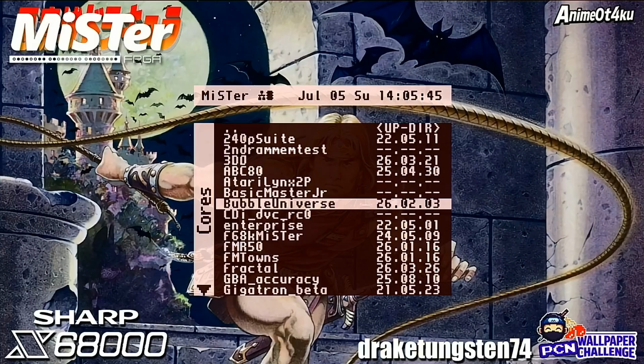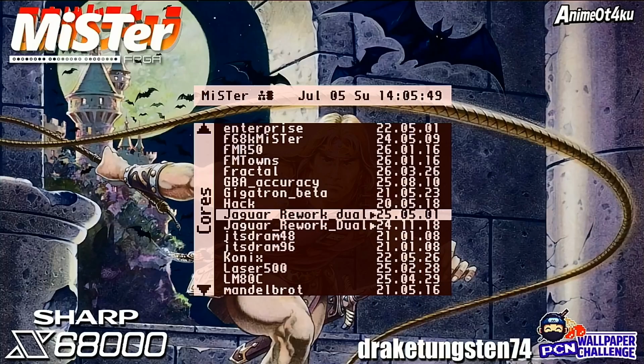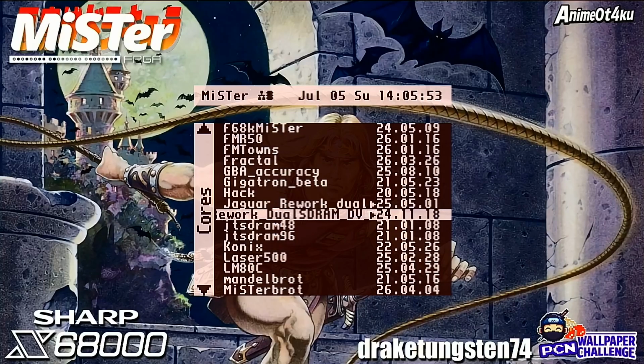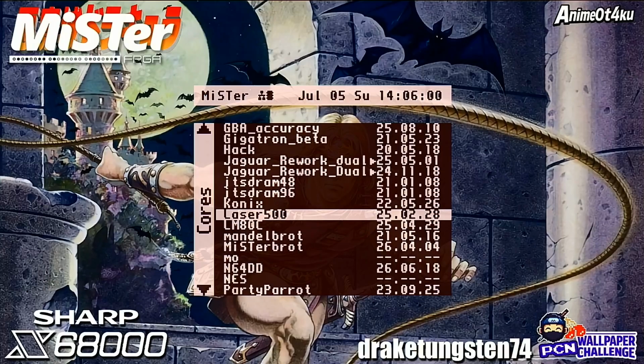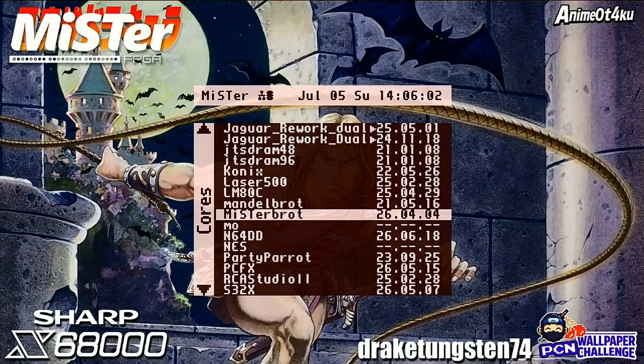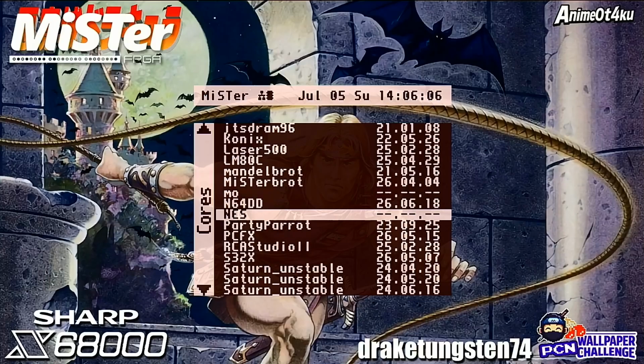The 3DO is what we'll look at. It's pretty cool. So there's all these. There's the Jaguars. There's a couple of dual ones. I think I may have downloaded one, or it came down different because it changed to capital D, so it's two separate. There's your SD-RAM tests, the JT1, the Conix. There's a Laser 500 I mentioned. There's a couple different Mandelbrot sets. There's the N64DD. This NES one is one that I think I put here. I was testing something perhaps.